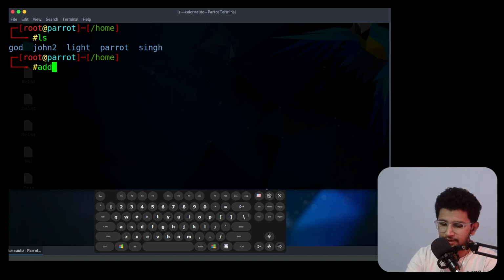Let's say while creating a user, you need to assign a particular group for them. For that there is one argument. In this you can specify a group name and a username. There are many groups, right?